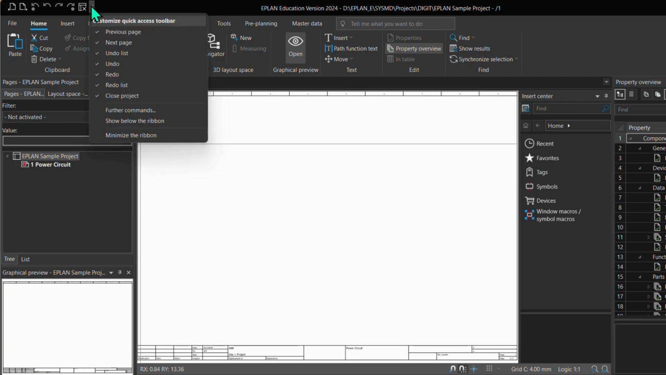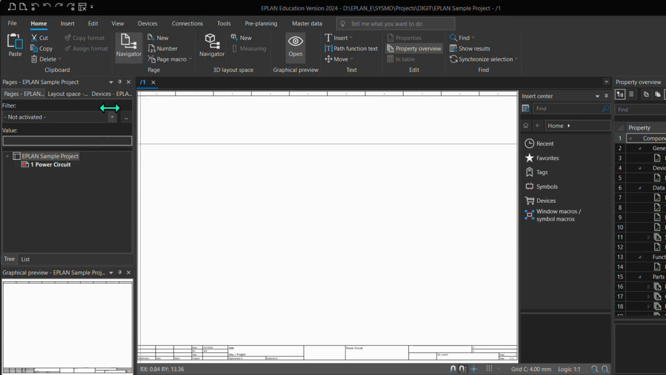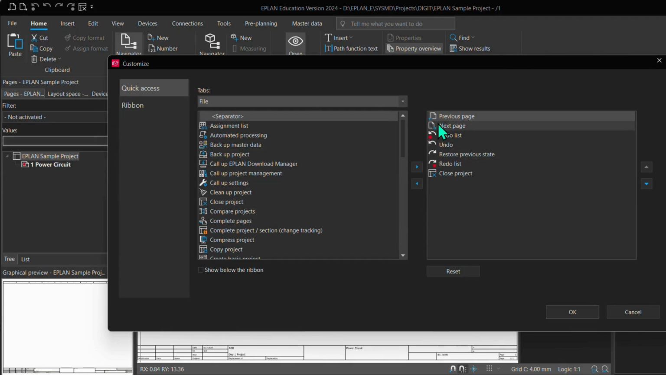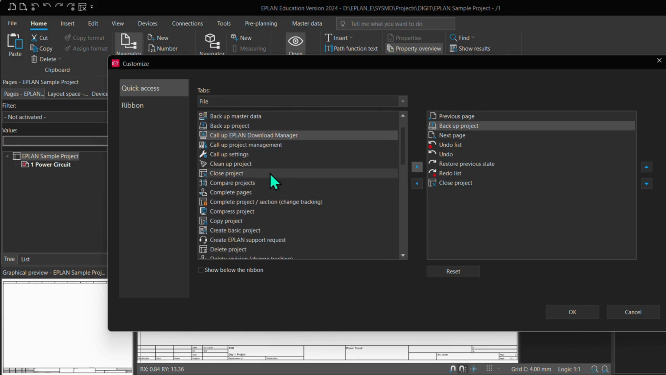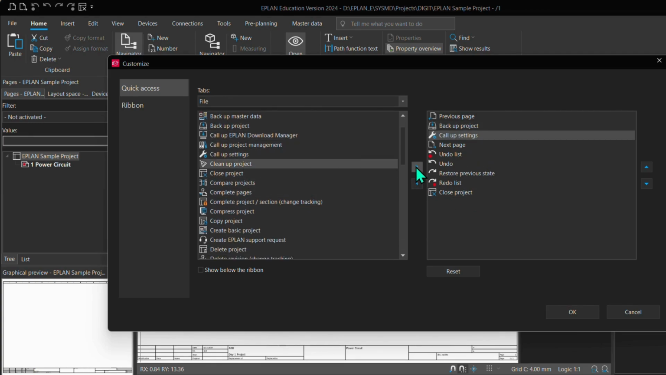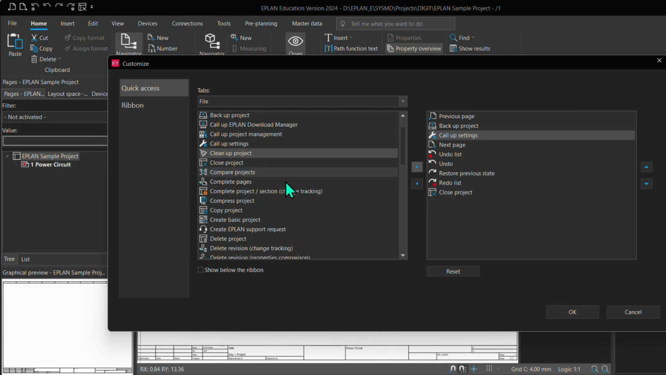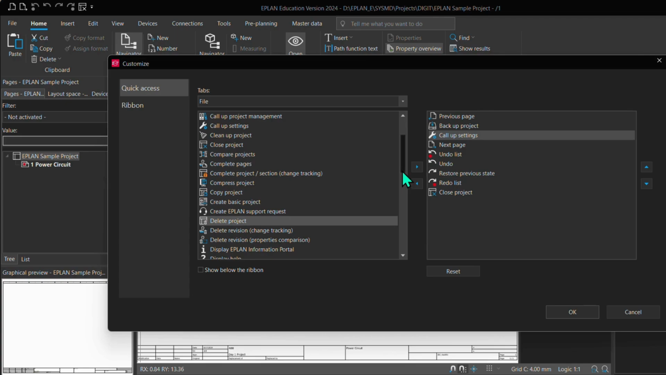Now let's go back to the drop down menu and I choose here further commands. And now these were the commands which were already available at the quick access. Now let's add a few more commands. For example, I would like to add backup of project, and I will also like to have call up settings. Close project is already there. Maybe let's have delete project.